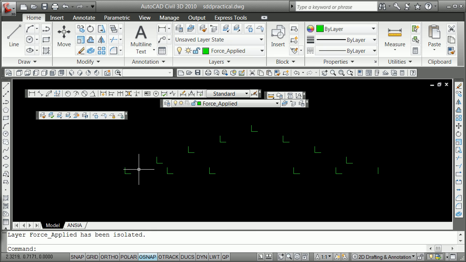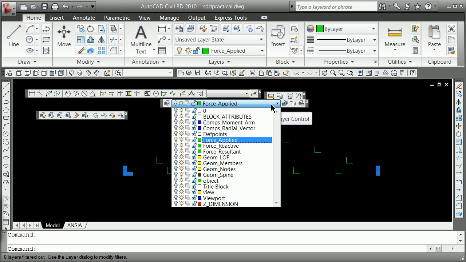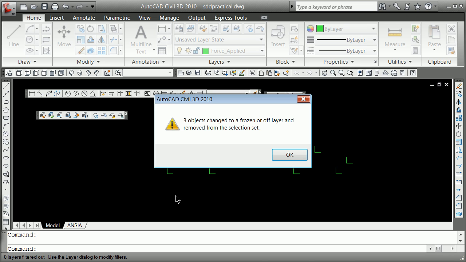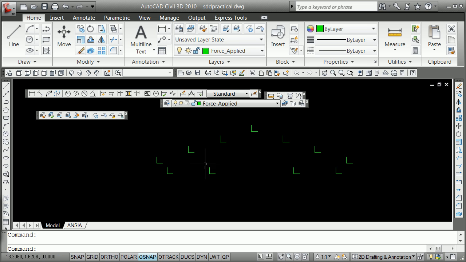And these are actually force reactive. So I might want to grab these two here, these two, that one there, and I might want to change it to force reactive, also in green, and that's gone. And then I also might want to do this.